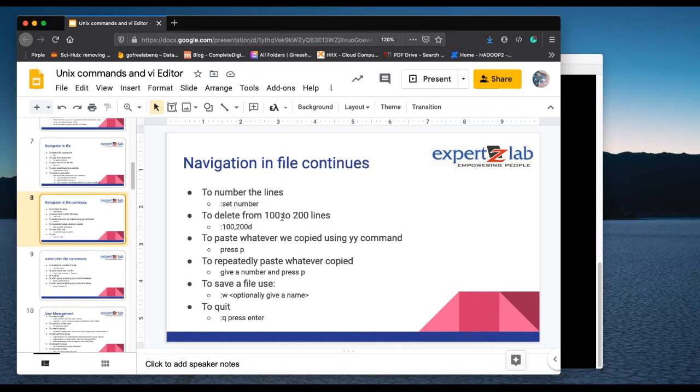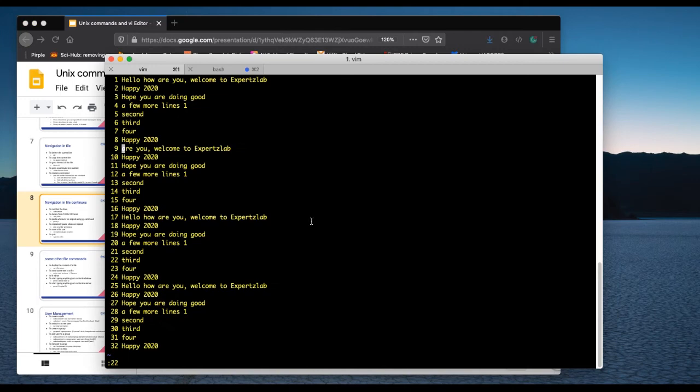To delete from line 100 to 200, there is an option: you mention colon, then the first line number, comma, the second line number, and D. So from this line to this line, all lines will be deleted. Let's do that. Go to command line mode, and if you are on line 10 and want to delete everything from 10 to 20, you first press colon, then 10 comma 20, then D.